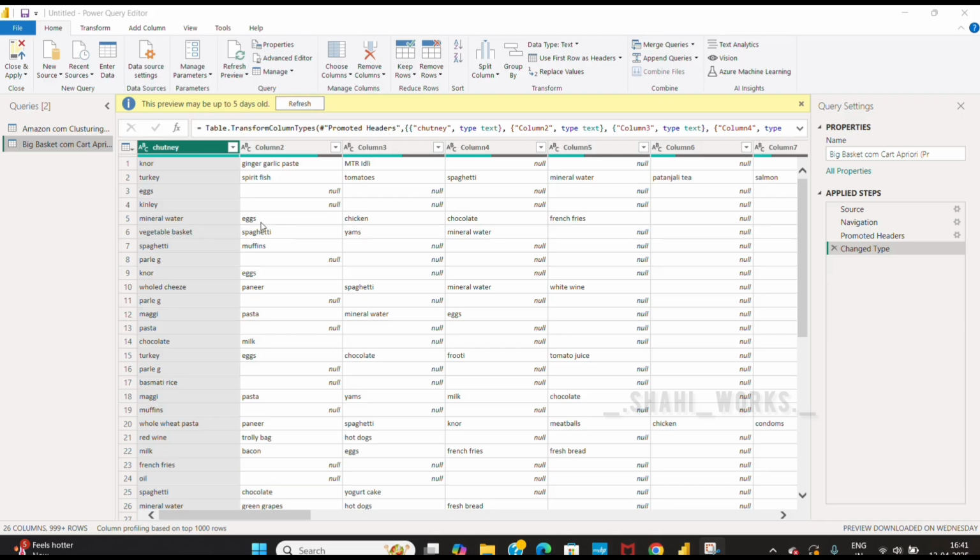This is about the Power Query Editor interface. On the top, we have the ribbon with tools for transforming data. The middle panel shows the preview of the selected data, and on the left panel we have queries, which lists all the tables loaded. On the right panel we have applied steps, which tracks every cleaning step.